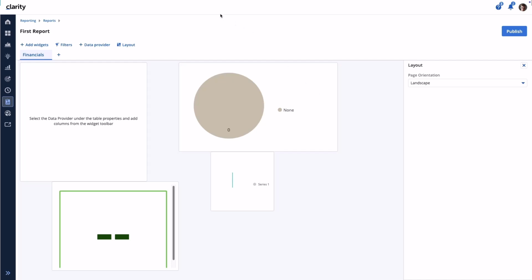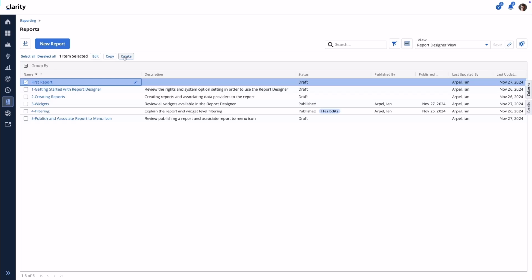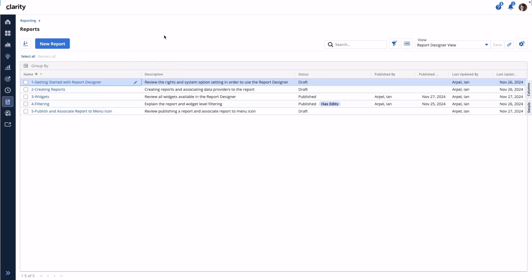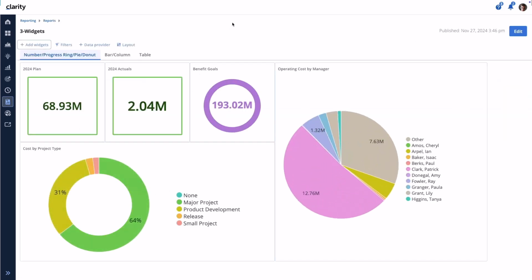So this is sort of the high level in terms of what you can do within the report designer. Let's go in and get some more detail regarding the widget. First, let me remove this first report. And let's get a little more detail related to the widgets. So if I click on here, I made examples of all the widget types that are available as part of the reporting designer. So these are the single metric widgets.